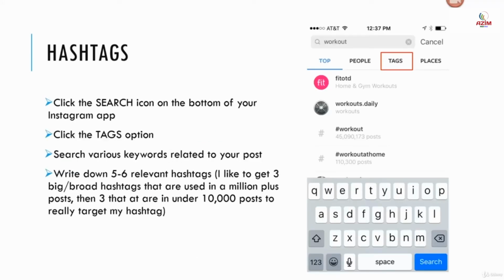So to find hashtags to use, click that search icon in the bottom nav bar of your Instagram app. Click the tags option on this search screen, and then just start searching keywords that are related to your post. So write down 5 or 6 relevant hashtags. I like to get 3 big broad hashtags that are used in 1 million plus posts. So as an example, look at workout. Hashtag workout was used in 45 million posts. That's big, that's really broad.